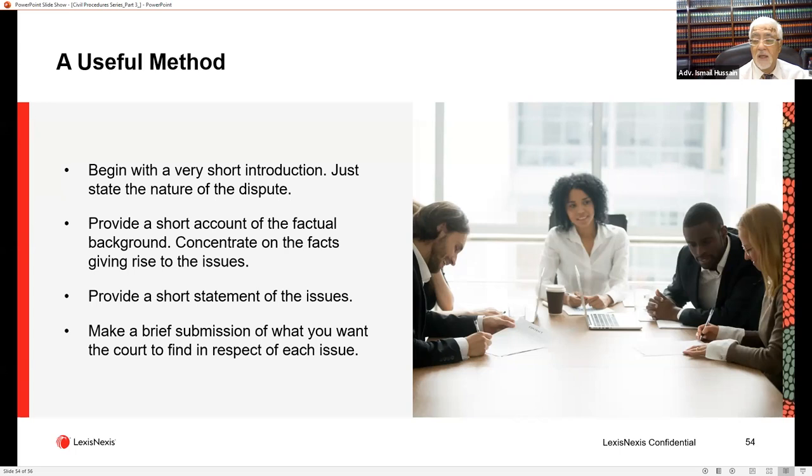Now you present a statement of the issues. The heading will be issues on trial. And say, what are the issues? 1, 2. Now say what you want the court to find in respect of each of those issues.